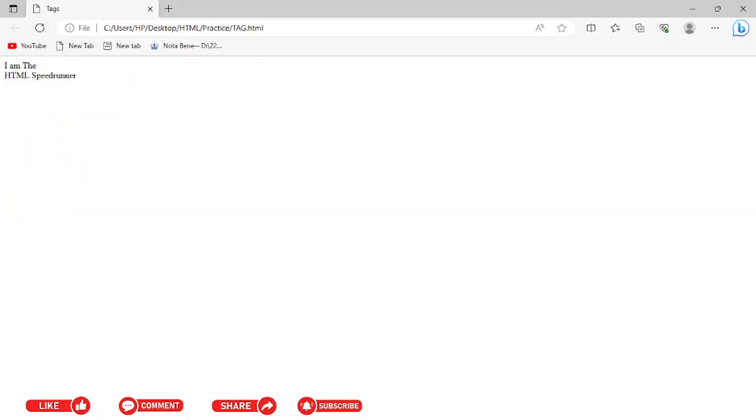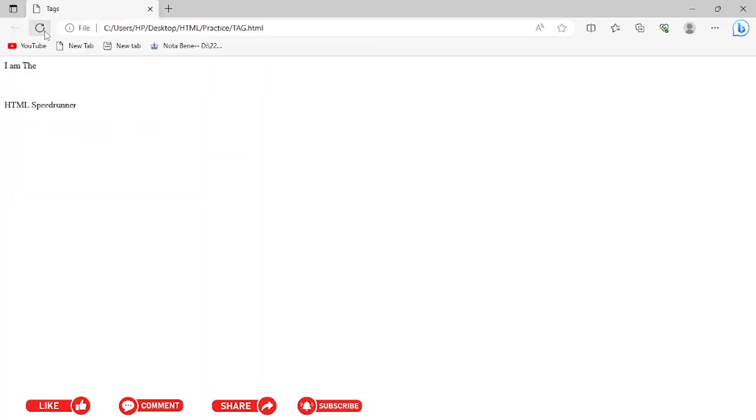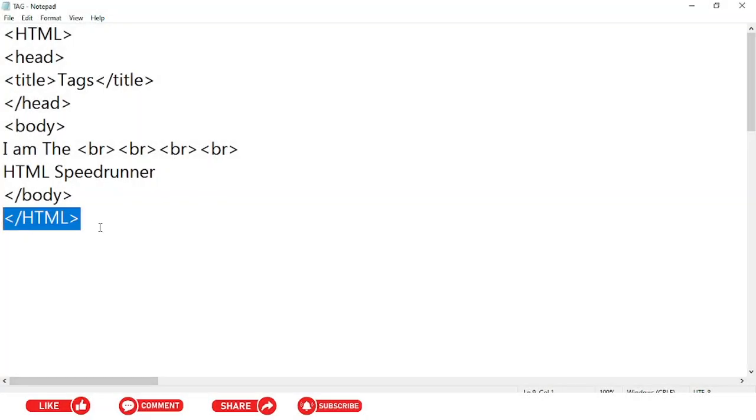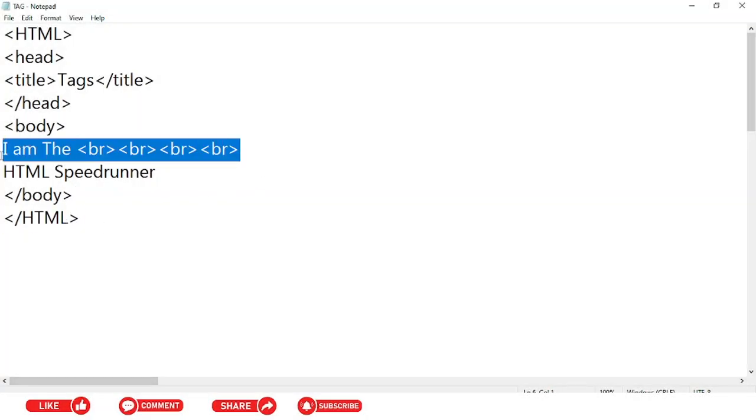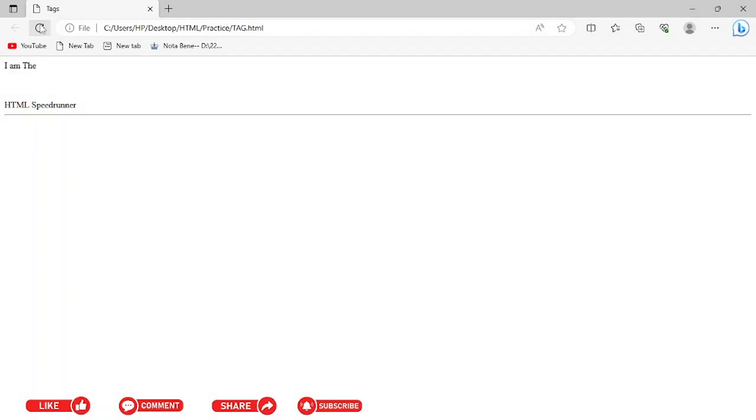You can repeat the process how many times you want. For example, if I want a difference of more than 3 lines, let us put this and you can see the difference by yourself. This is the break line. Now let us move to something interesting. Horizontal line. HR. It is also a singular tag, which means it does not need an ending tag. Let's see if it works. You can see a horizontal line has appeared on the screen.